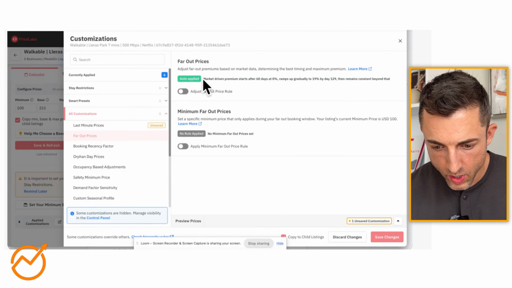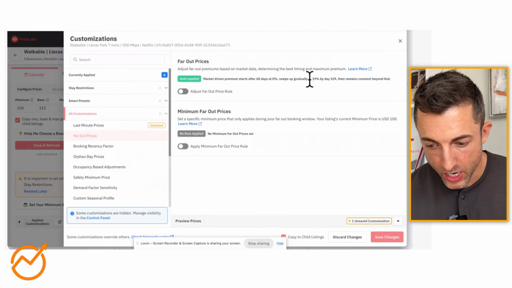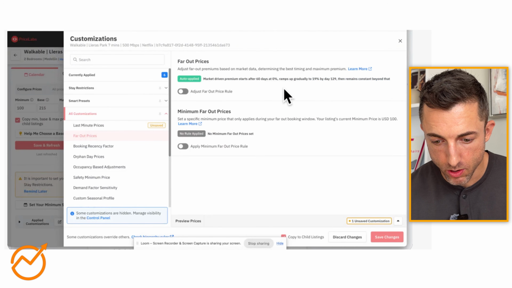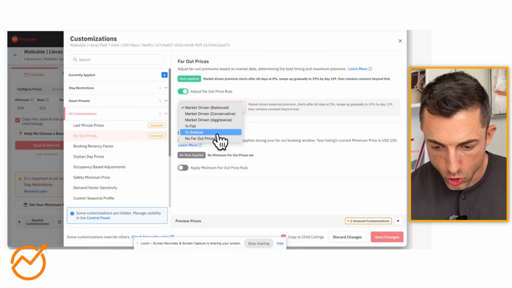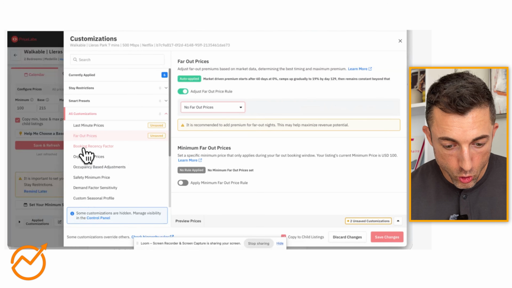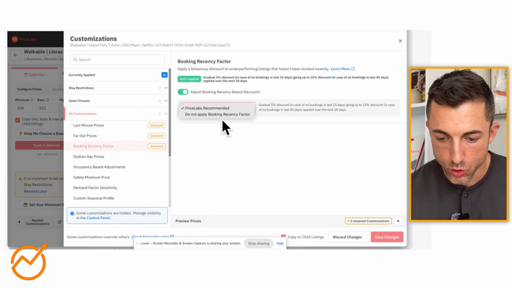You can see what is automatically applied here. So you can see that they're actually raising your price by 19% over this amount of days. So we want to turn it on, the radio dial, and then this drop down to turn it off. We're gonna do that also with booking recency factor, same thing, turn it on to turn it off.